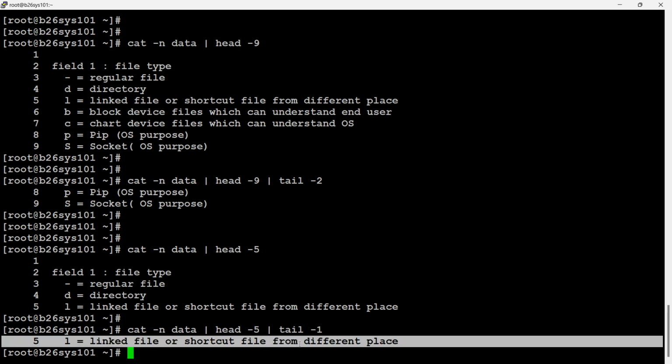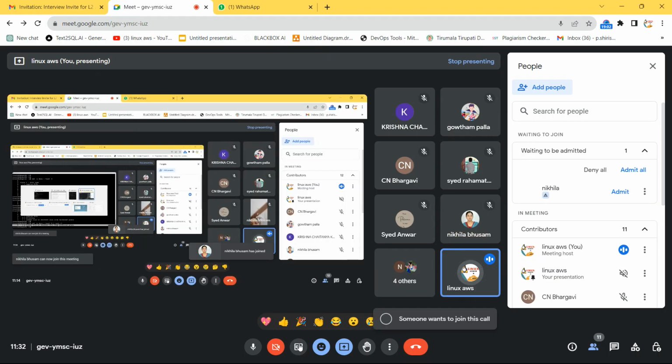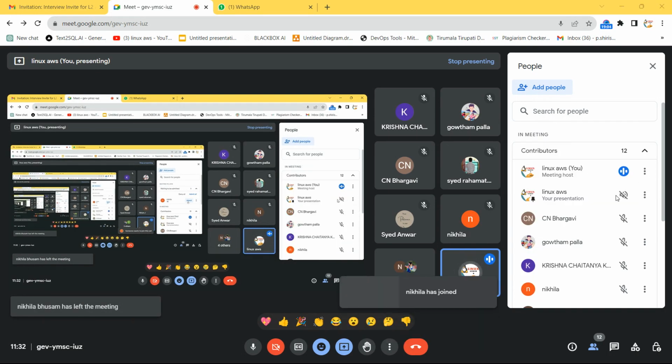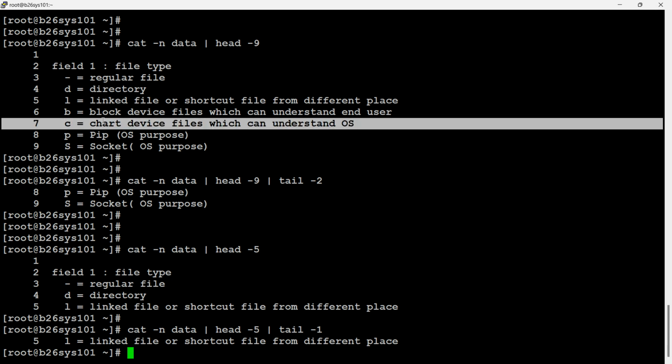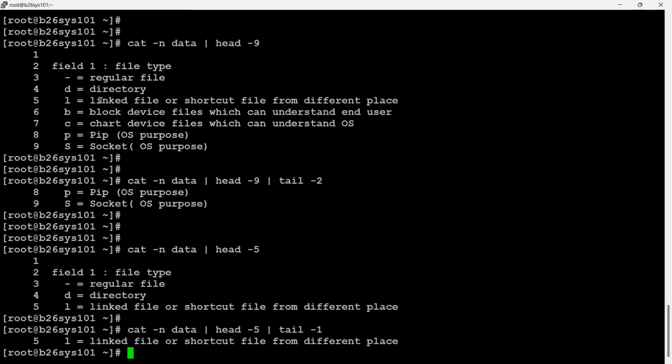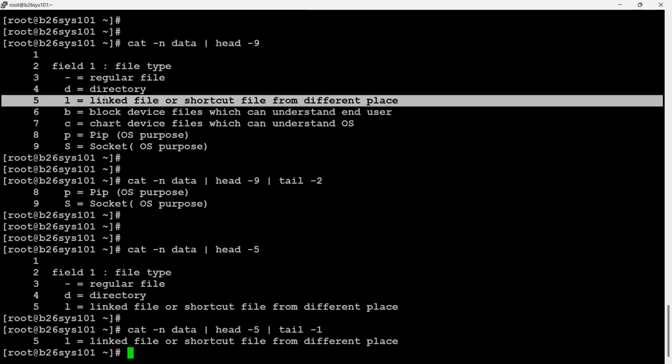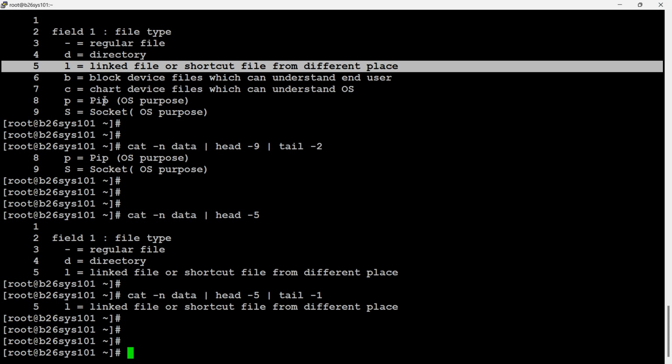Something like this. It's very important. If you are attending interviews, they may ask how to fetch a specific line: only the seventh line, only the fourth line, or only the fifth line, for example. So how do you fetch it?